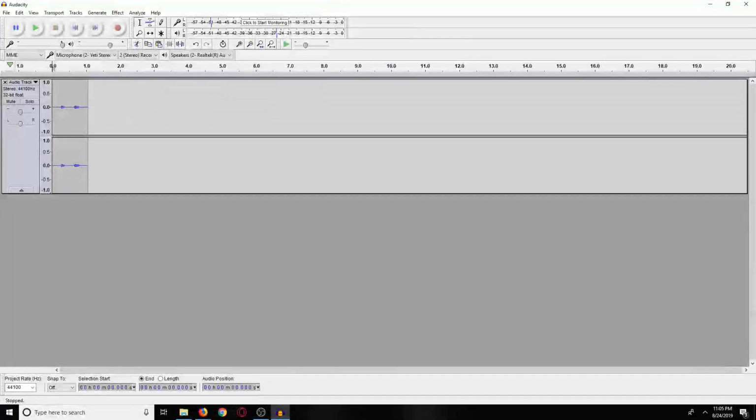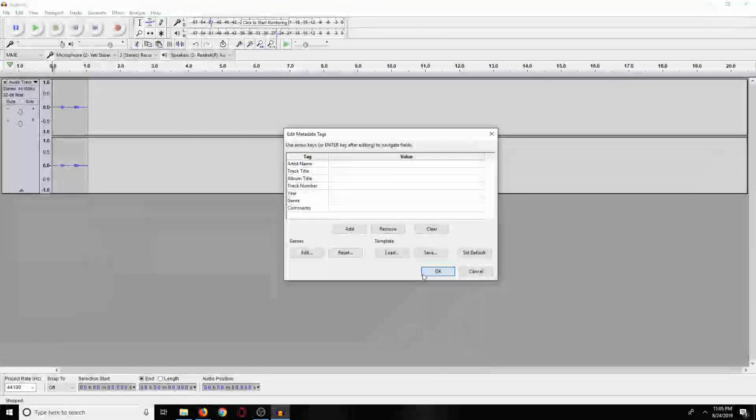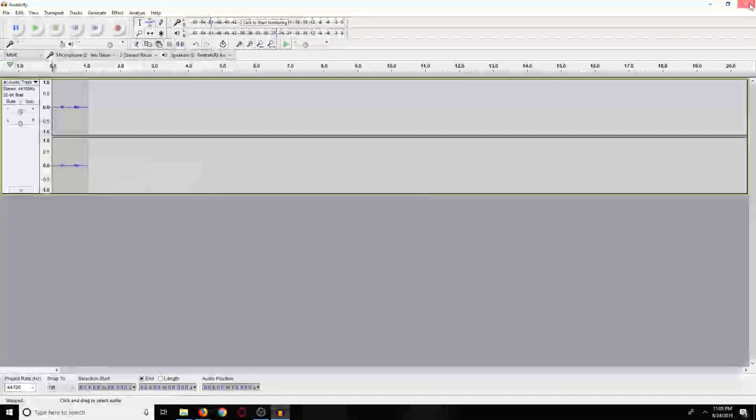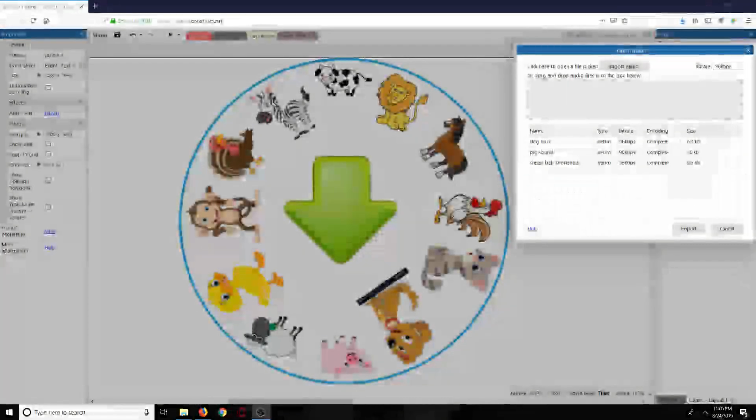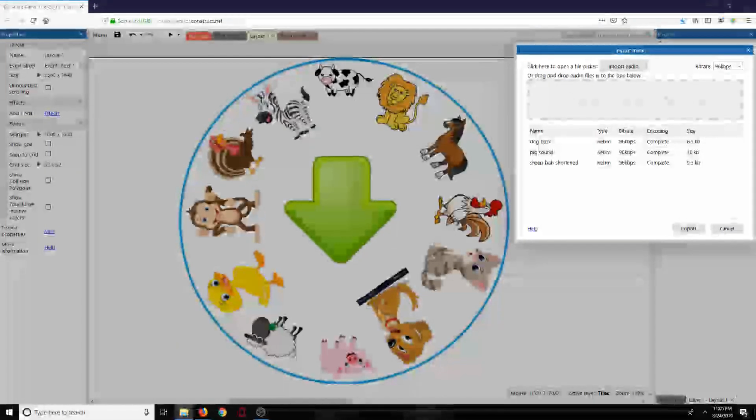Duck sound. Cool. Thank you, Audacity. I appreciate it. Very good working with you. Duck sound. Okay. And what are we looking like? Ooh, already almost at 20 minutes. Okay, so let's finish this up. Duck sound, monkey sound. Monkey sound.